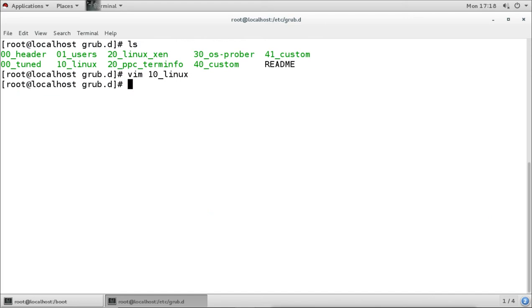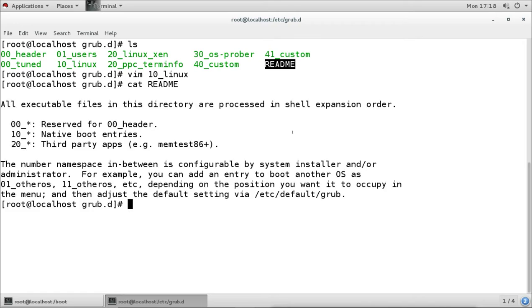Now if you want to know first what these scripts and templates are and what they do, you have to read this readme. So let's check the readme file for it. What it says here is that all executable files in this directory are processed in shell expansion order. Shell expansion order means first it is going to process number 0, then it will go on to process 1, 2, 3, 4, 5, 6 like this. So it processes in shell order, and that is why there is a number here.